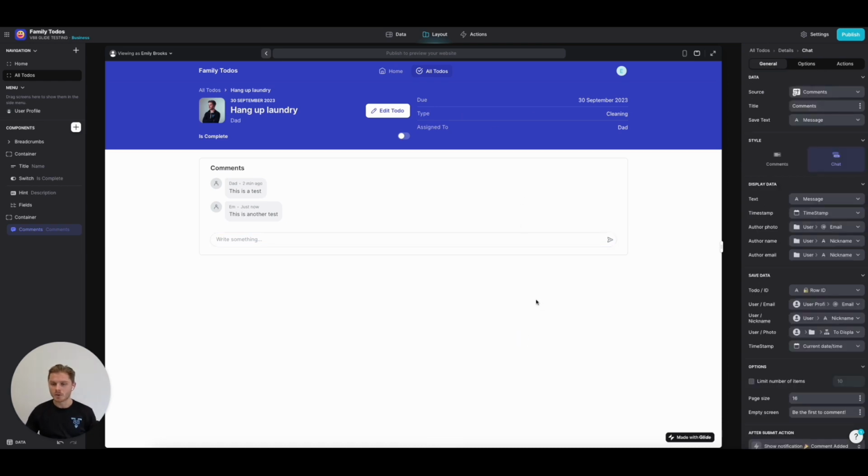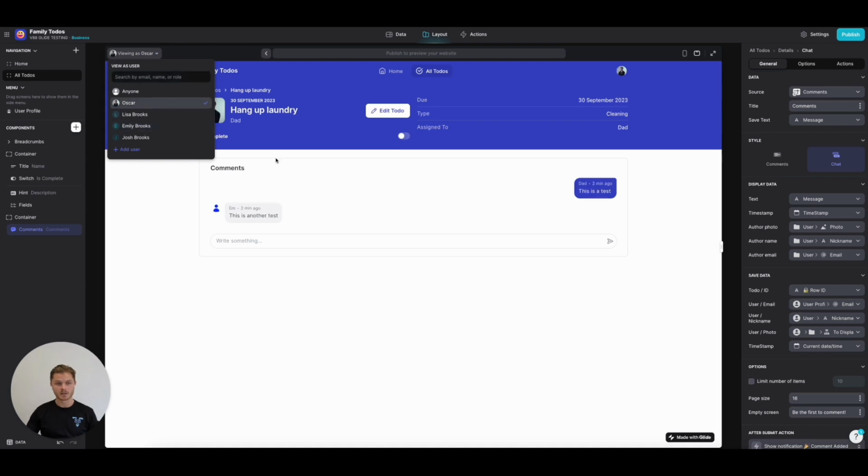But one thing we do need to quickly sort is what we're displaying. So the text is going to be the message. The timestamp is going to be the timestamp. The author's photo is going to be the user photo. So that's now pulling these through. The author's name is going to be the user nickname, which we have already. And the author email, and watch this. There we go. So in blue now it's going to show who we're currently signed in as. So if I view as myself again, as Dad, there we go.